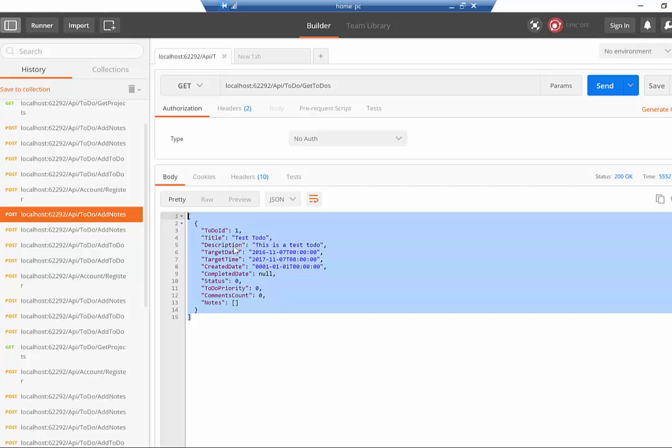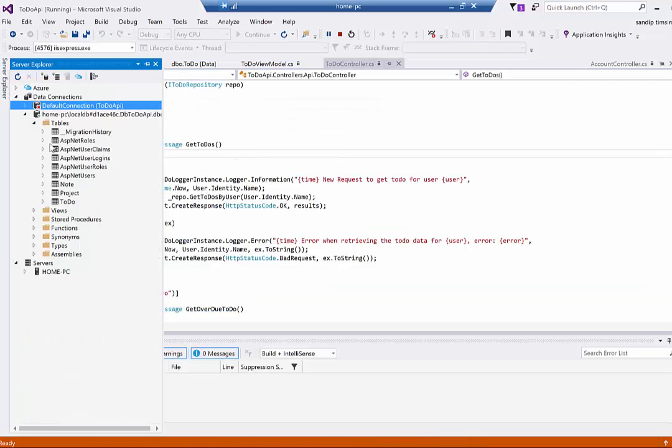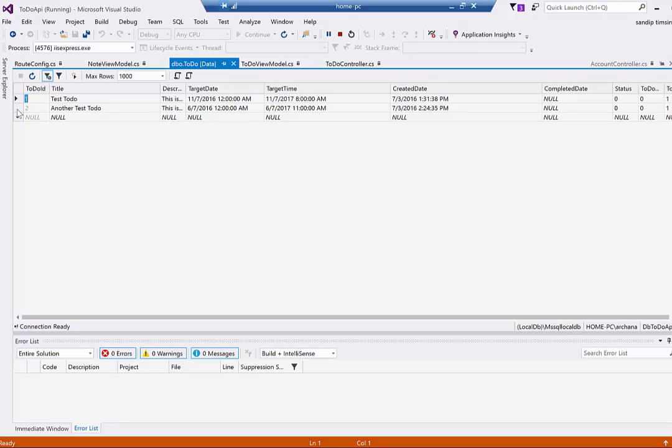So where is that? So let me have a look into the database. Okay, there are two to-dos and only one of them is being displayed. So let me try to fix that. Target date.